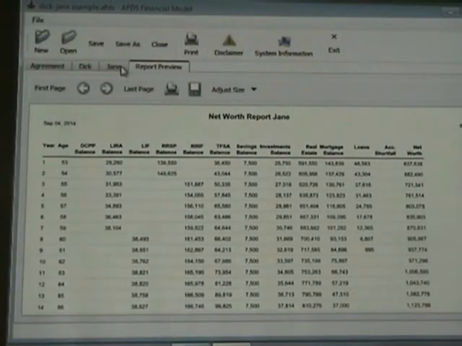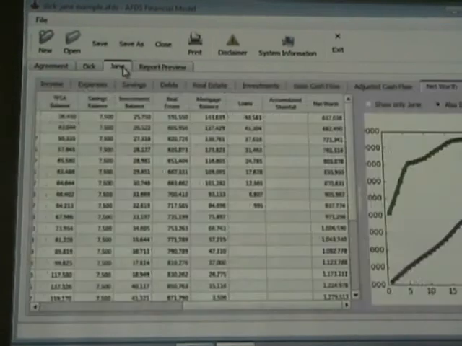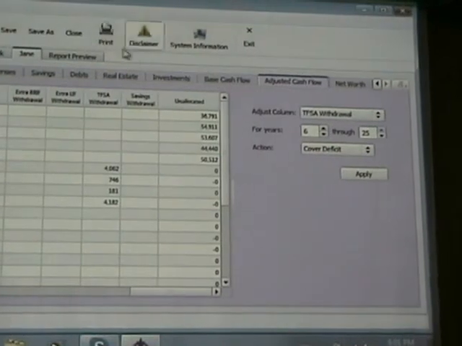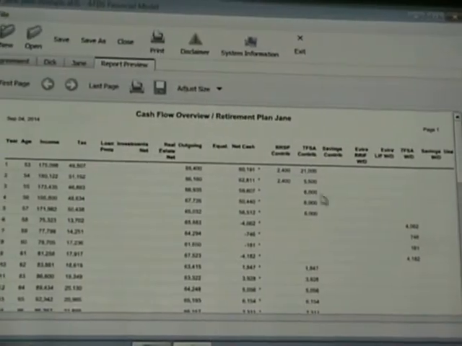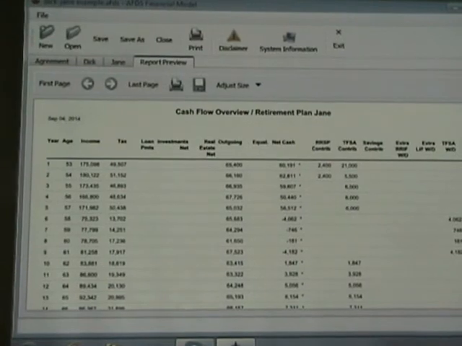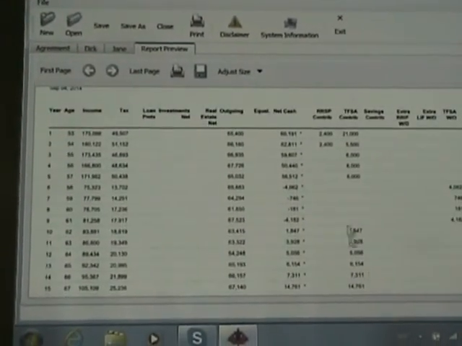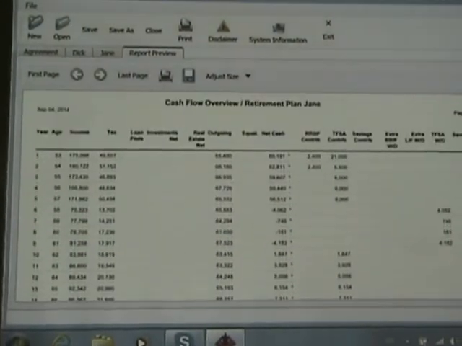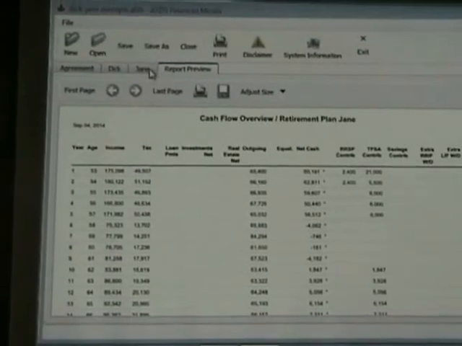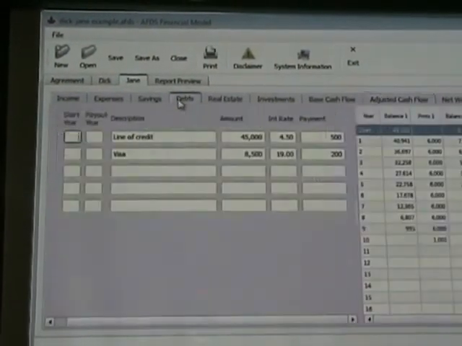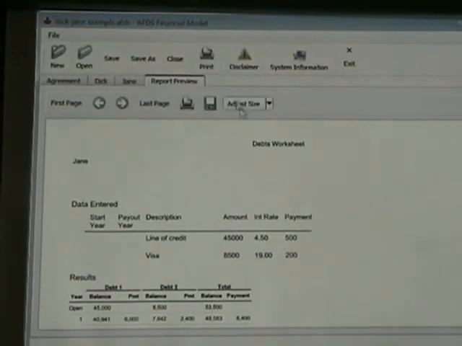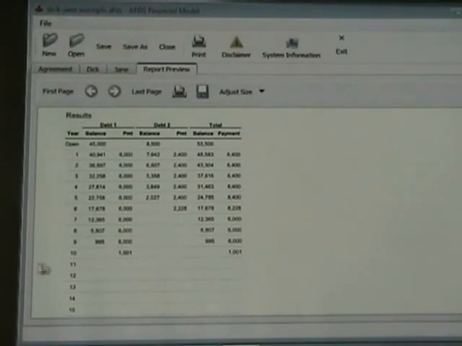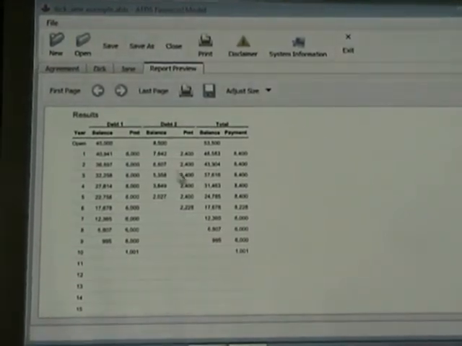If we go back to Jane and look at her adjusted cash flow and hit print, we're going to see exactly what we had already seen there. So it shows you all of those figures. It shows you taking out of things. And if we went to any of these other pages, if we went to debts, for example, and hit the print preview, it's going to show us the line of credit, the Visa, the payments, and when she'd be debt free, and that sort of thing.